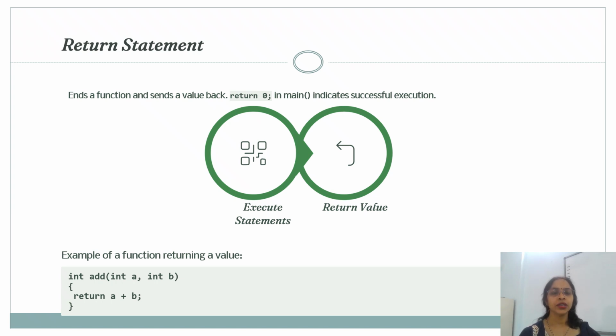Suppose here int add, we declared the parameters, two parameters are there, int a and int b, and return a plus b, that means it returns the sum. So every function has some return value, or if it does not have a return value, it simply returns 0.